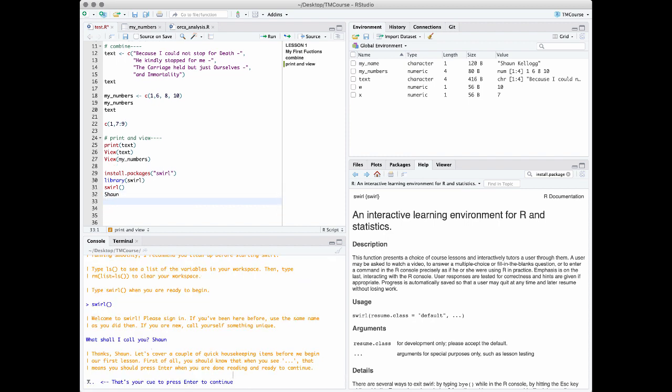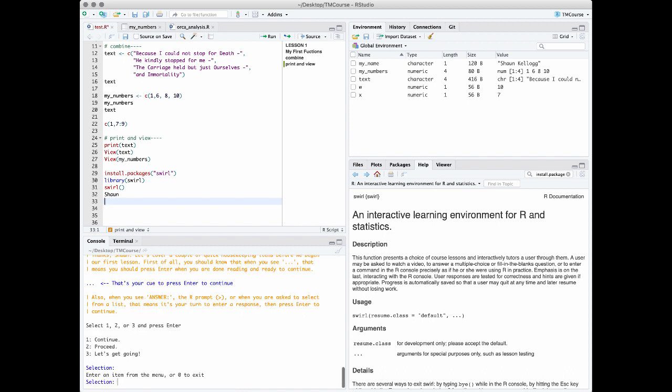All right, when we see these little three dots down here, that's our cue to press enter. So we can do it down here in the console, or we can do it up here. There we go, so I hit enter. All right, select 1, 2, or 3, press enter. It looks like all those options are pretty much the same. I'm going to push 1 up here, and I'm going to run this.